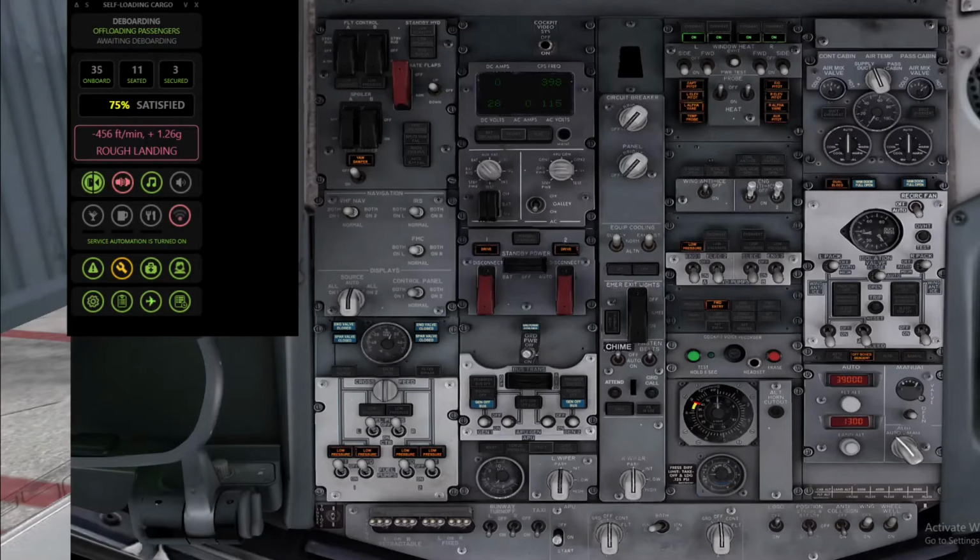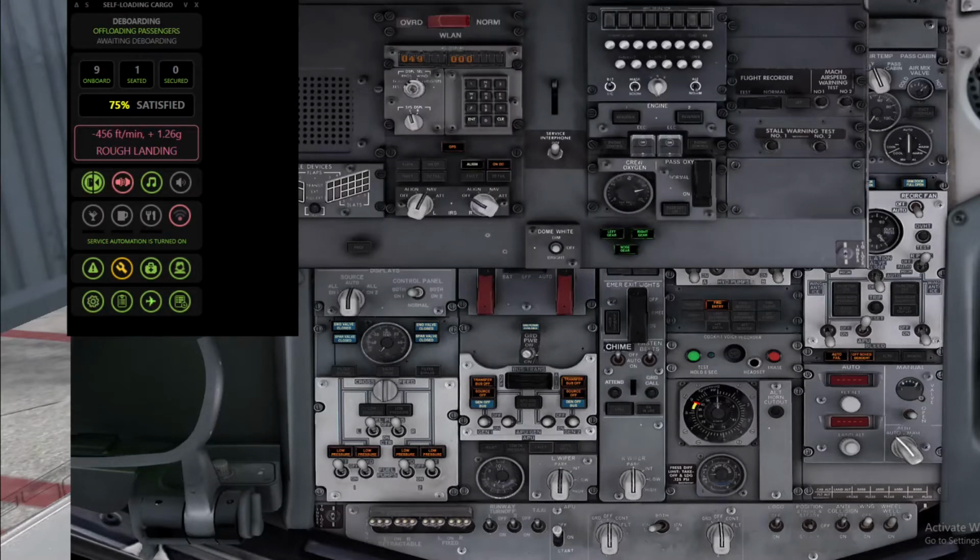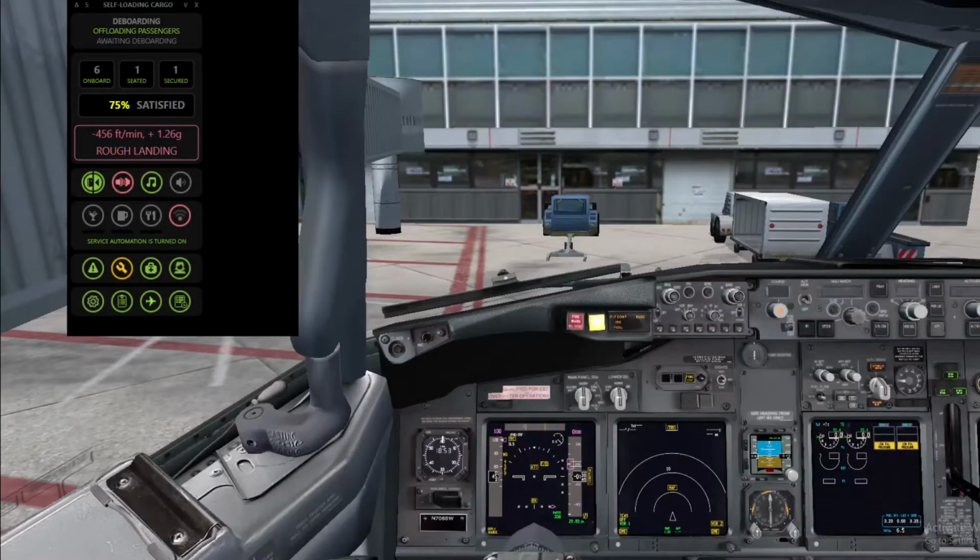Like I said, it's not a bad mod. I enjoyed it. Definitely got to get used to it. So I can get some better grades than what we got. But other than that, I don't think it's a bad mod at all. I enjoy it. All the passengers are almost off.